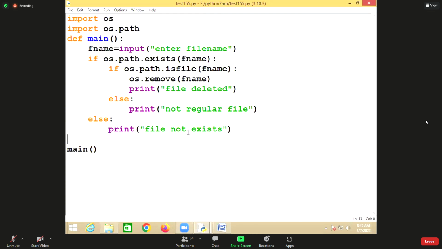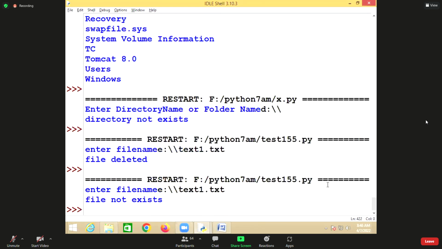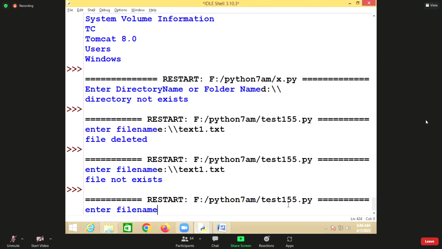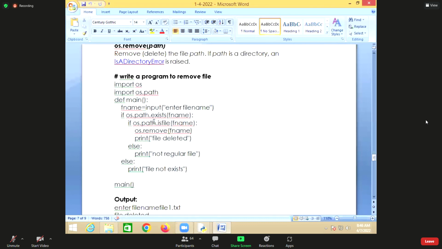I run this again. If I give the same file name, text1.txt, because this file is already deleted, I cannot delete it. For example, if I say C colon backslash backslash Oracle XE, is this a file or a folder? Folder. Immediately it gives a message saying that this is not a file. It is a folder, so using remove, you cannot remove folders.